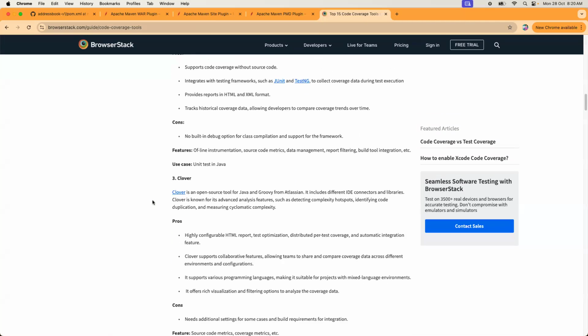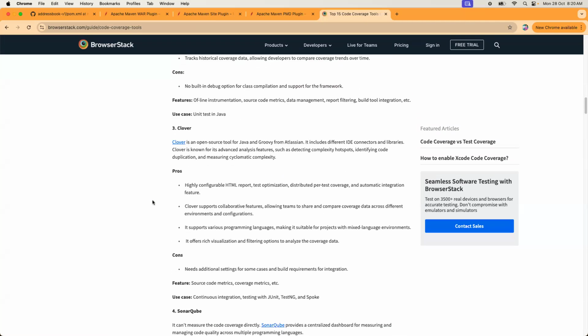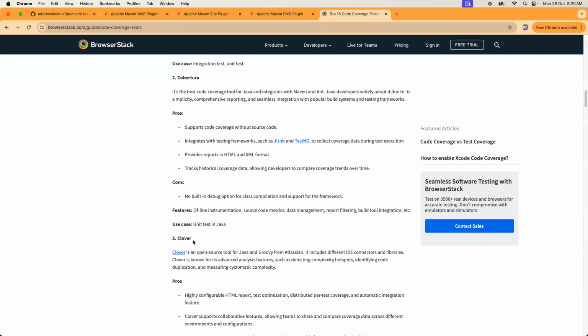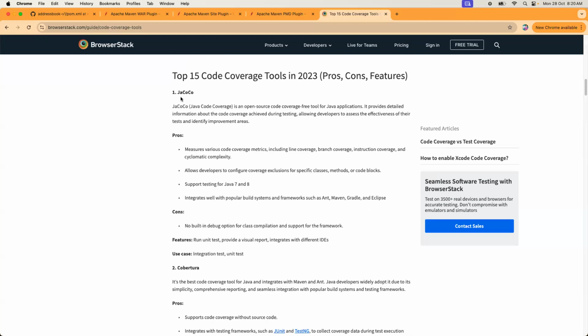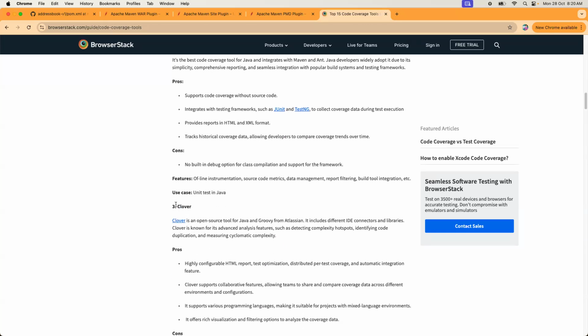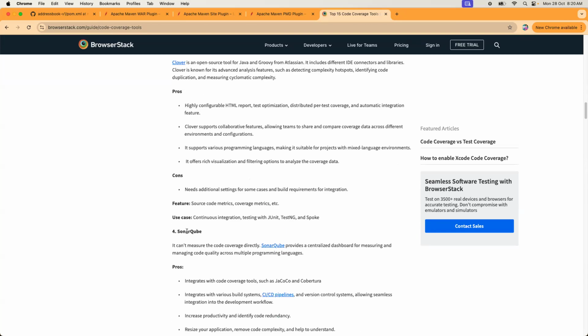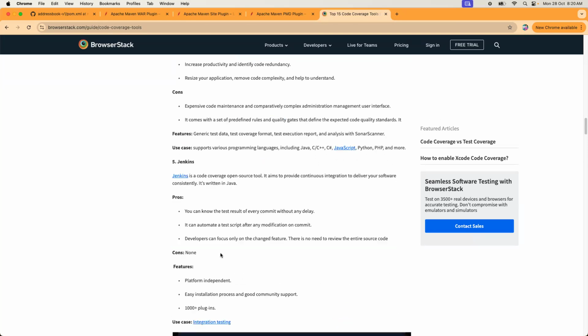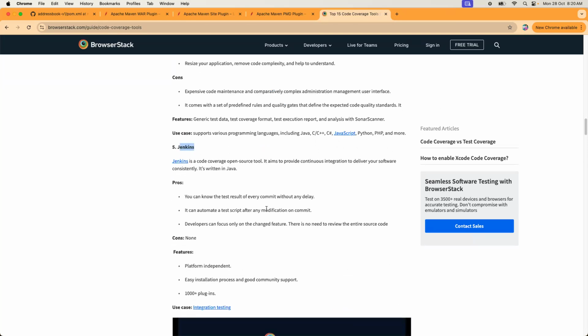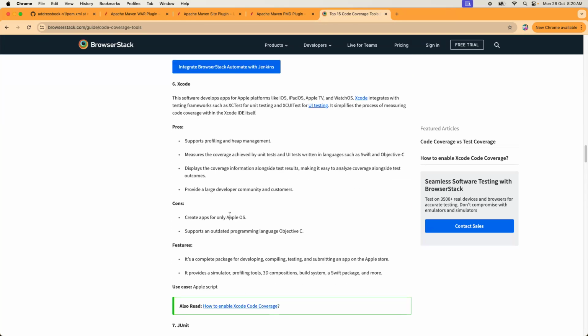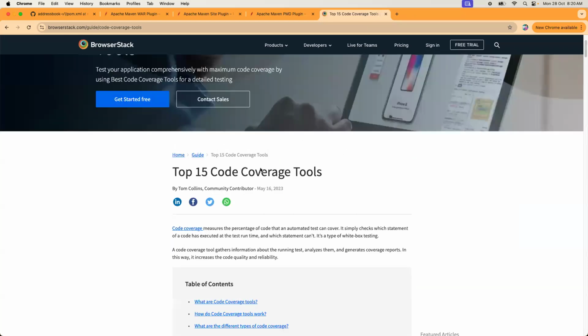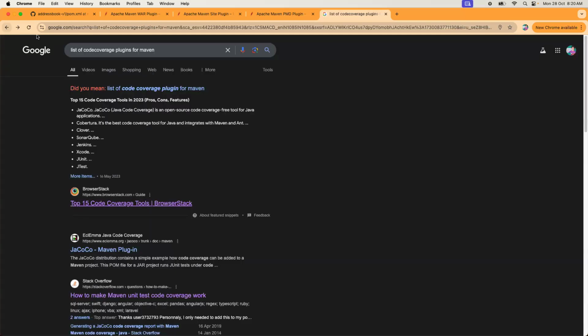This is all not your task, but just going beyond. See here: Clover, Cobertura, do you see? One is the Jacoco plugin or Cobertura plugin or Clover, right? Or else SonarQube. Different plugins, or Jenkins itself has got some plugins, Xcode and so on. Those plugins should be configured in your Maven.